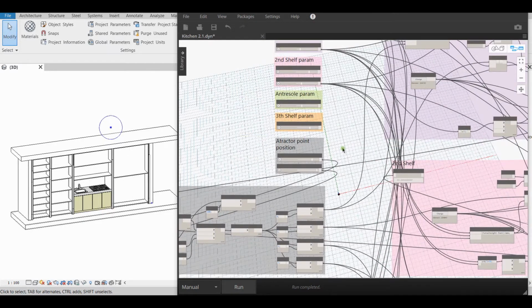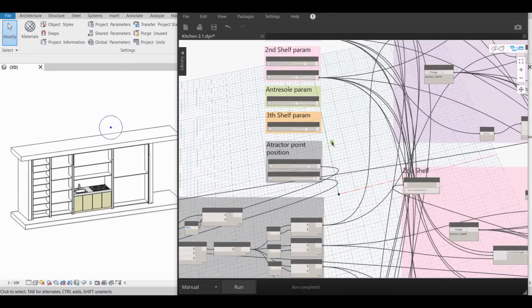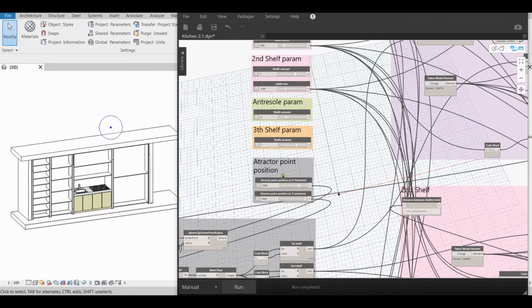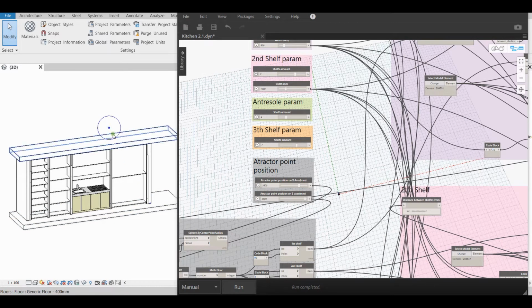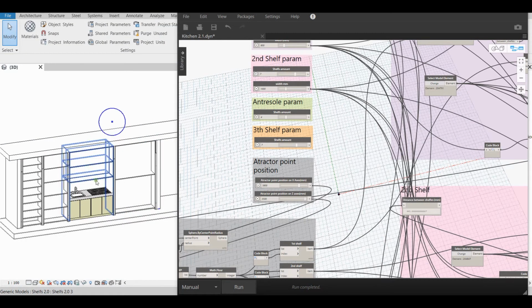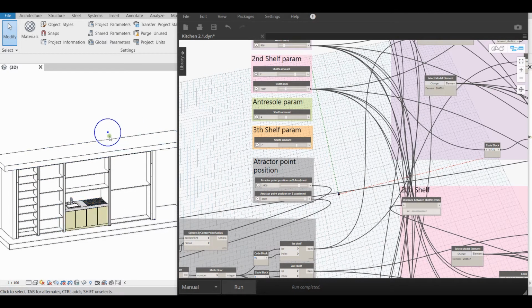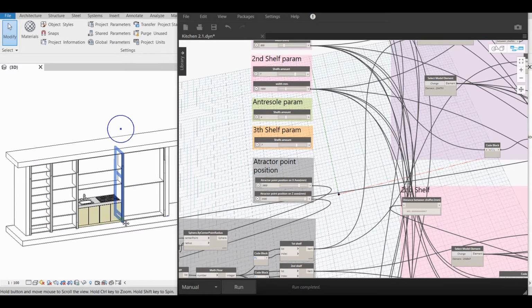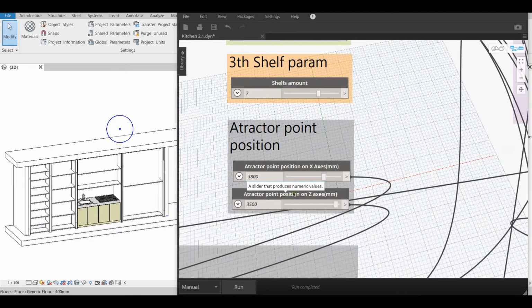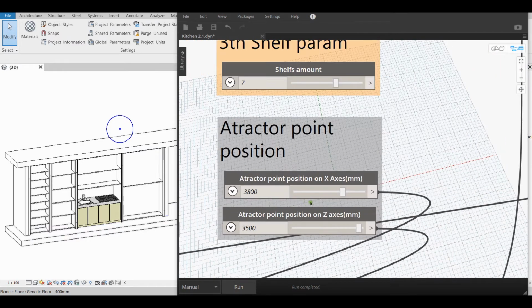And the last one is the most, I would say, interesting one. It's an attractor point position, which creates this blue dot, and depending on the distance to this dot of every big shelf, it creates a different amount of shelves. So the closer the distance, the fewer shelves it creates. It's easier to show than to explain.